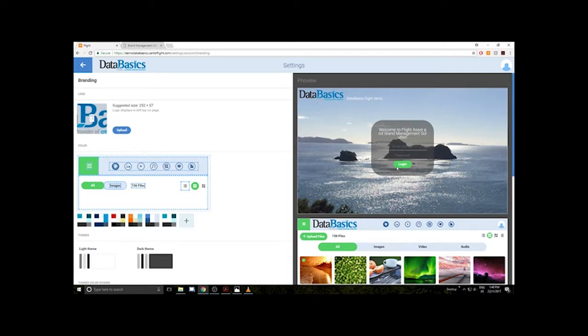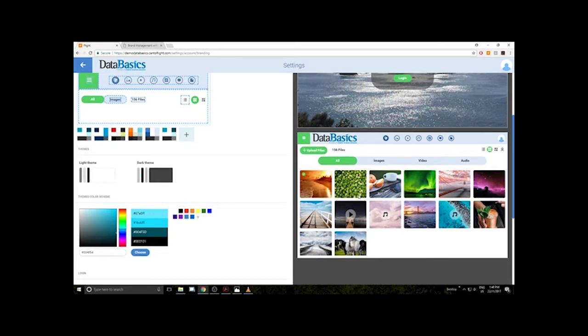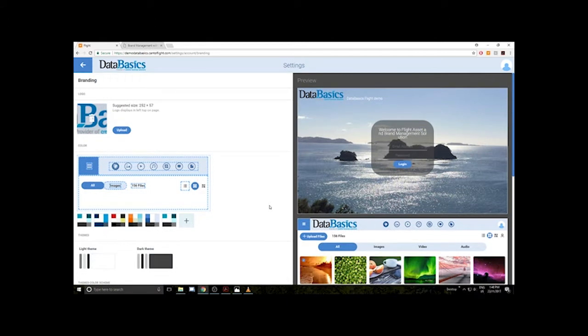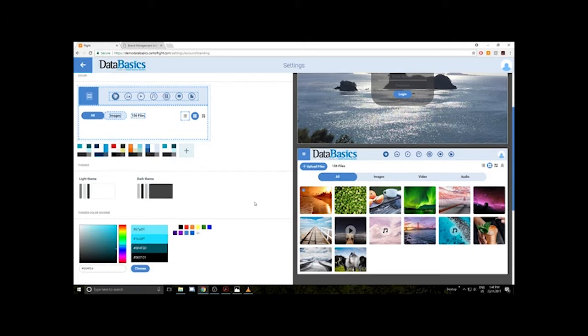We can see how it changes on the right here. The green changes the login button, it changes all the selected menus here, as well as the overall top left menu button in Flight. So let's quickly change that back to how it was. There we are. And just as you can see, order is restored to the world, and we have no reason to worry anymore. So there are different options between light and dark, and this again will change the complete layout of your Flight to different colors.